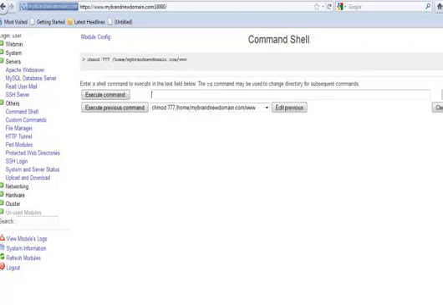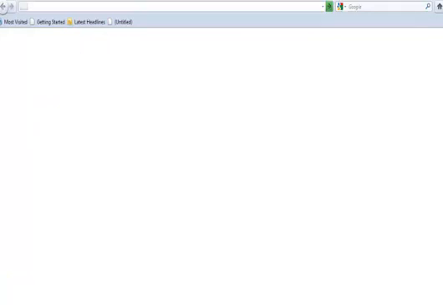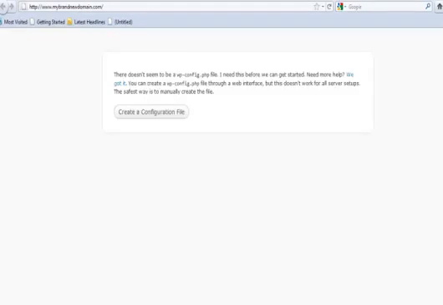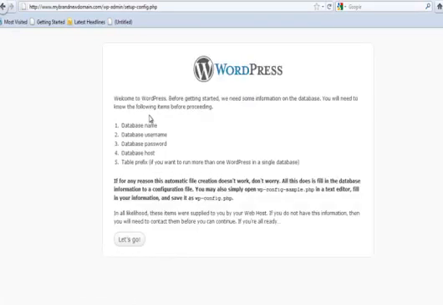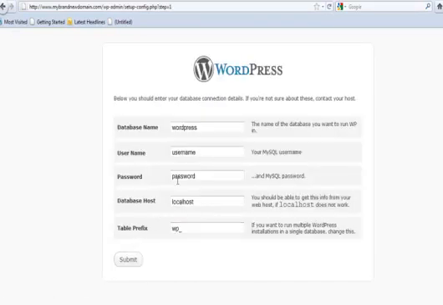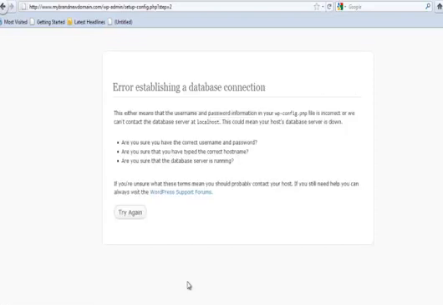Now, let's go and visit our new WordPress website. Okay, and here's our blank WordPress site. We're going to create a configuration file. The database name is WordPress. The username is WordPress. The password is the password that we set before. The database host is localhost, and we're ready to rock and roll. We hit submit, and whoa, we've got an error. All right. I'm doing this live, so I guess I'm entitled to some mistakes.